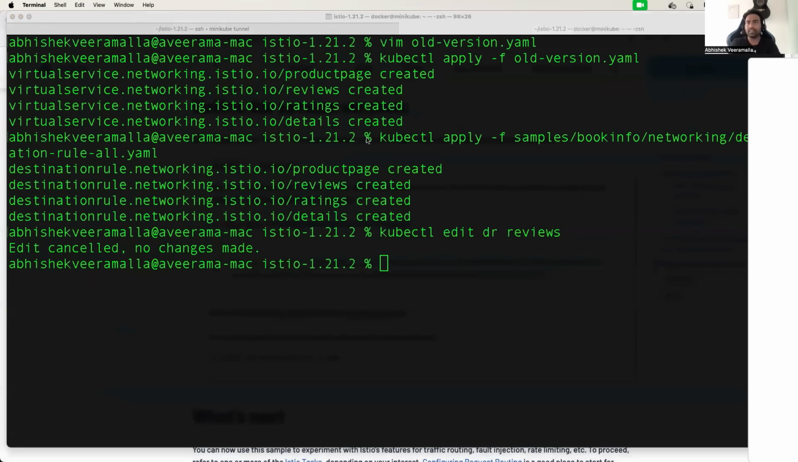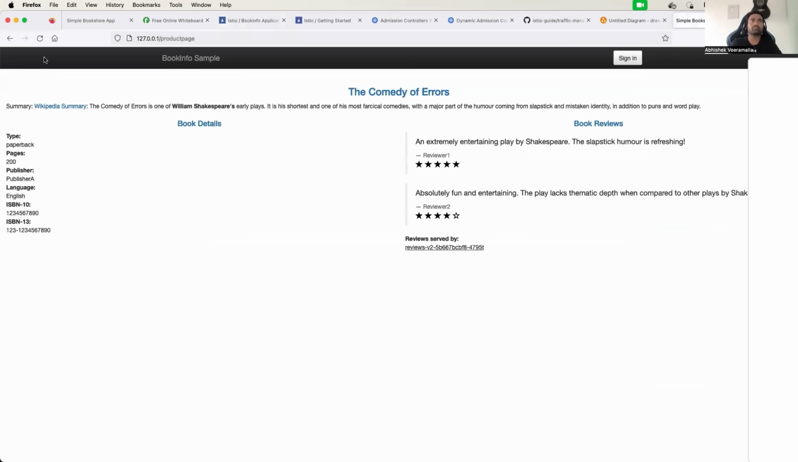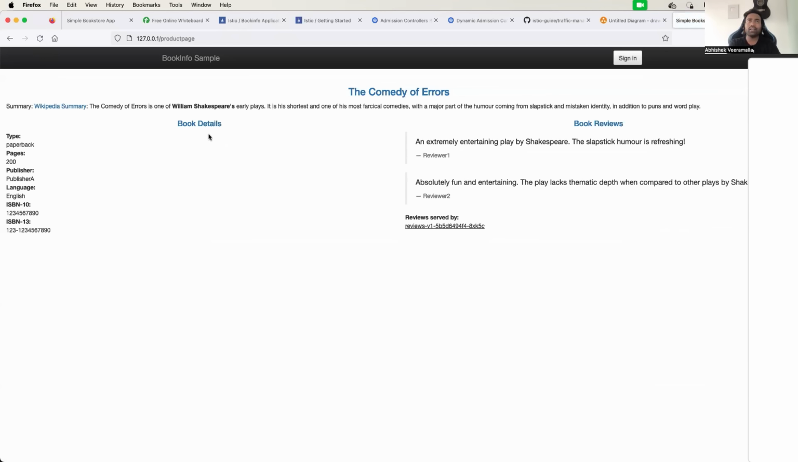So it is applied. Let's go back and see. Okay, it is getting refreshed. It went to version 1, and even if you refresh it 100 times, every time the request will only go to reviews v1, because virtual services and destination rules have explained to the sidecar container that request should always go to version 1 only. So this is how they will play a crucial role. They will explain to the sidecar container how it should behave.